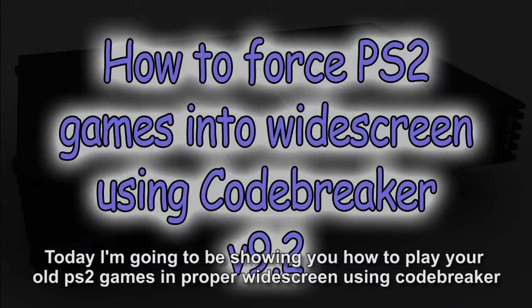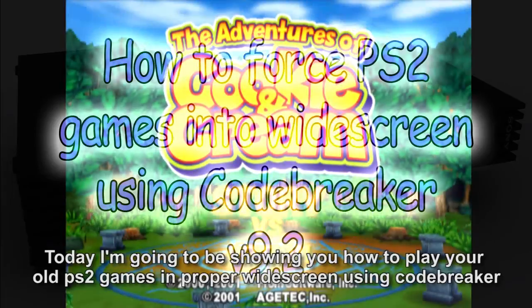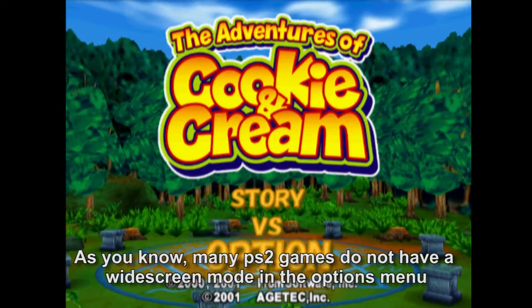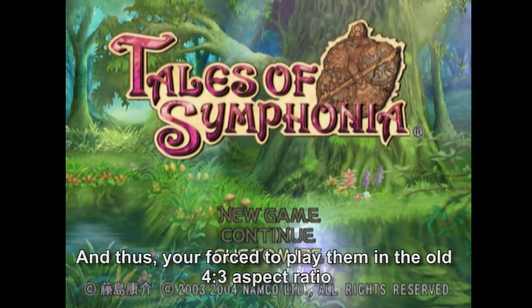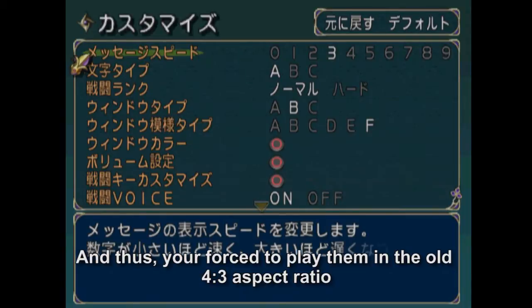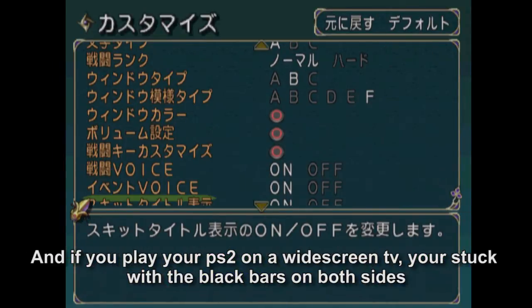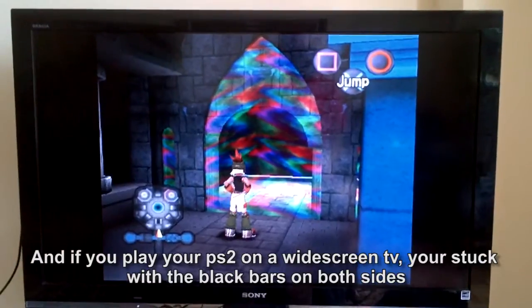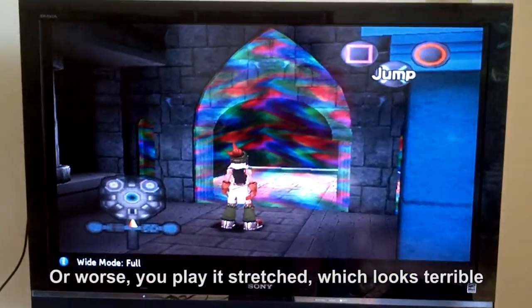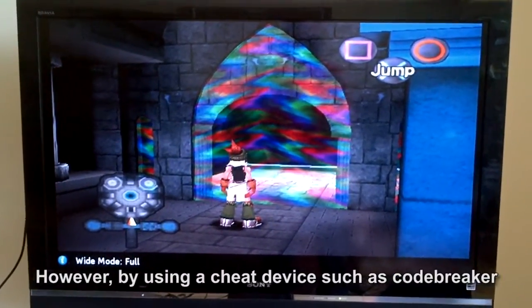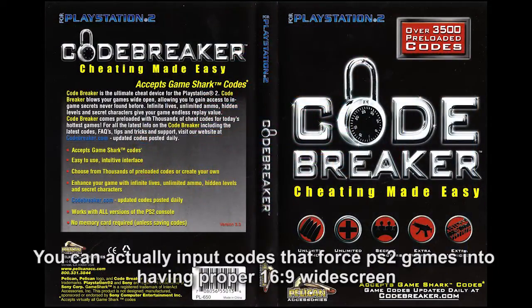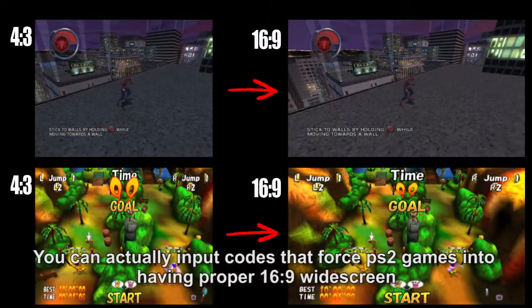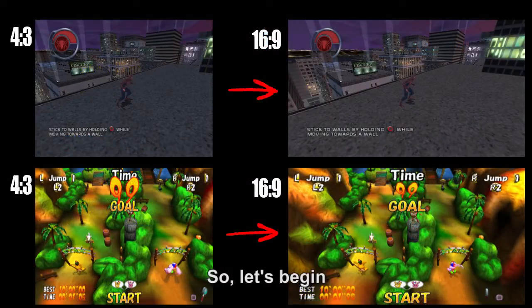Hello everyone, today I'm going to be showing you how to play your old PS2 games in proper widescreen using Codebreaker. As you know, many PS2 games do not have a widescreen mode in the options menu, and thus you're forced to play them in the old 4:3 aspect ratio, and if you play your PS2 on a widescreen TV, you're stuck with the black bars on both sides, or worse, you play it stretched, which looks terrible. However, by using a cheat device such as Codebreaker, you can actually input codes that force PS2 games into having proper 16:9 widescreen. So let's begin.